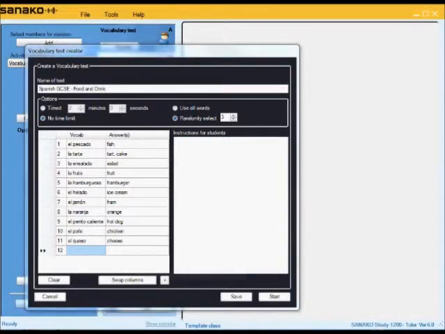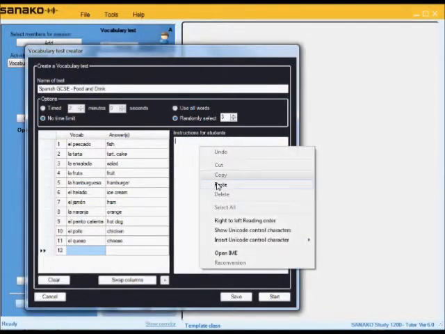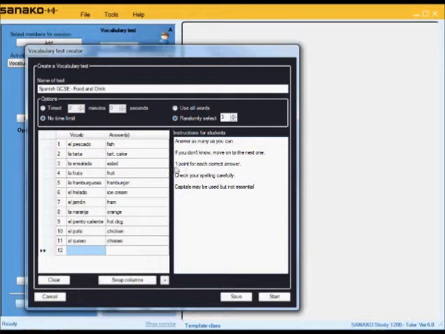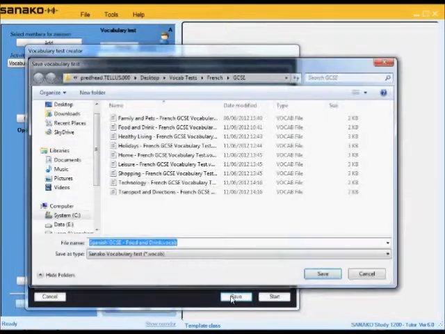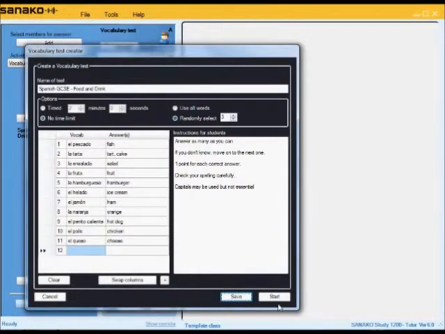We can add some instructions for the students. As you can see, the capitals may not be essential, for example, and then we save that. We save, we give it a sensible name, and that test is now created and available to be used.